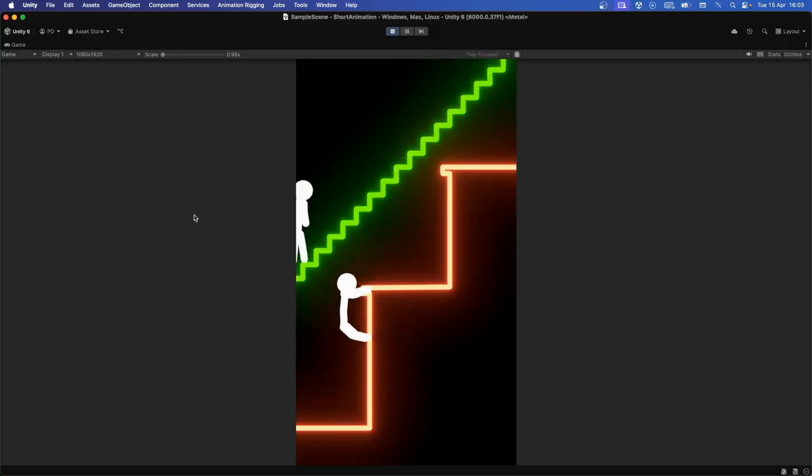Hello, today we're diving into 2D animation and bone rigging in Unity. By the end of this video, you'll have 2 animated characters, one jumping and one walking, all using bone-based rigging. Let's get started.